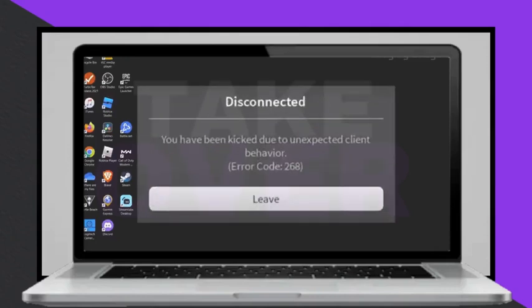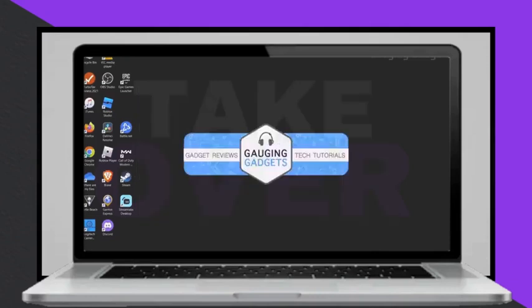To fix Roblox error code 268. Start by rebooting your computer and trying to play Roblox again. If the issue persists, navigate to the Start button. Type Roblox and right-click the Roblox player.